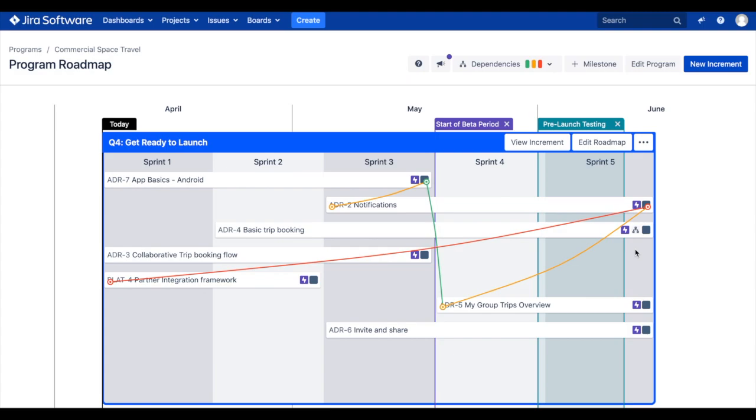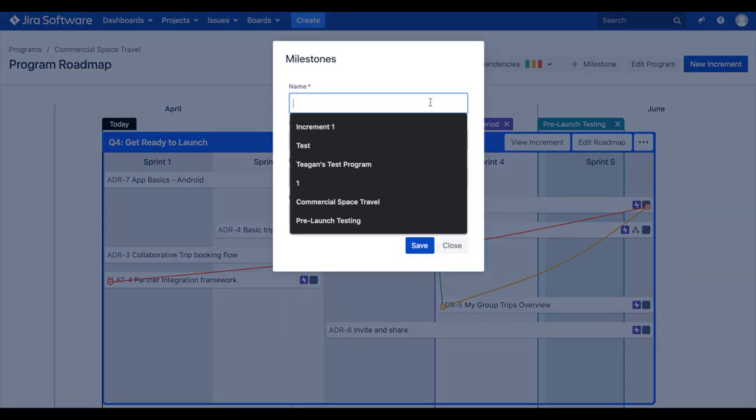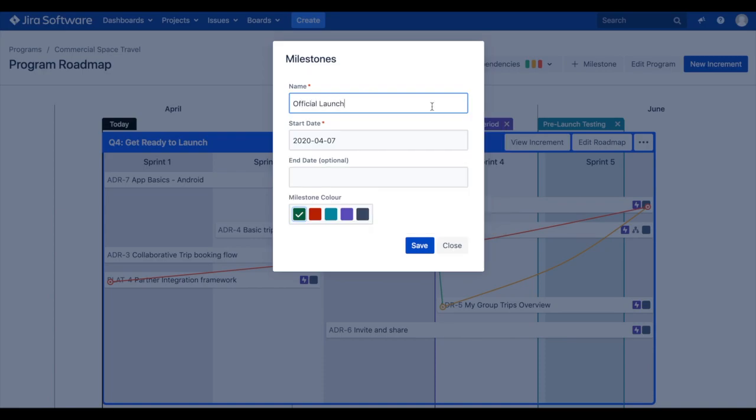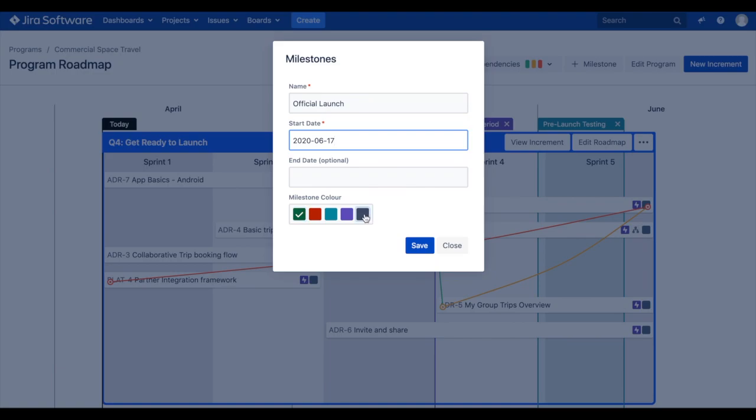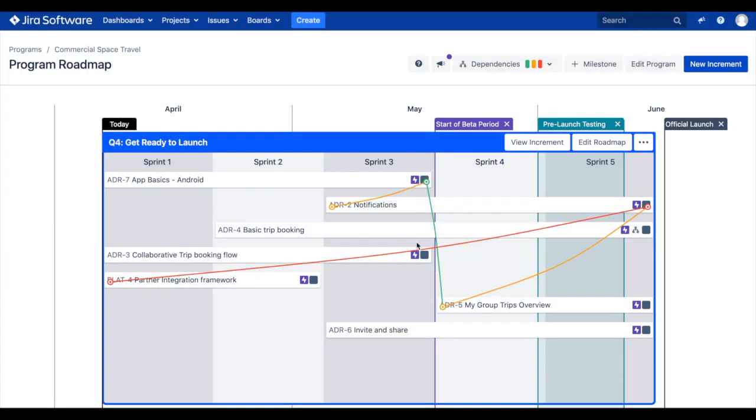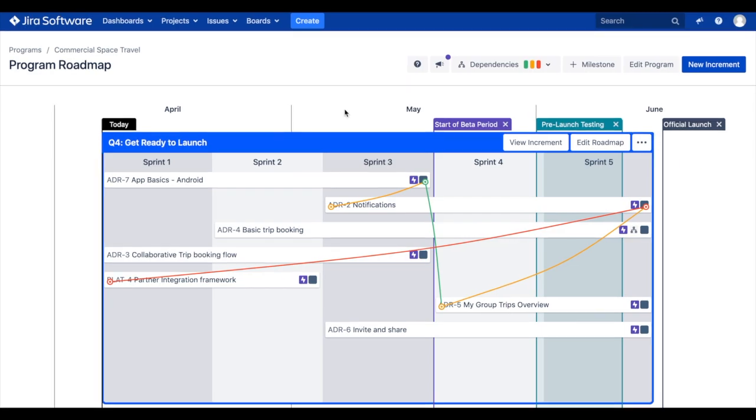The program roadmap is also where program milestones can be created and visualized on the timeline. In this example, you see we have two visible milestones, start of beta period and pre-launch testing. To create a new milestone on the program roadmap, click the plus milestone button in the top right corner. Name your milestone, set a start date, and optionally an end date. Select a milestone color and hit save. Your milestone is now visible on your timeline.